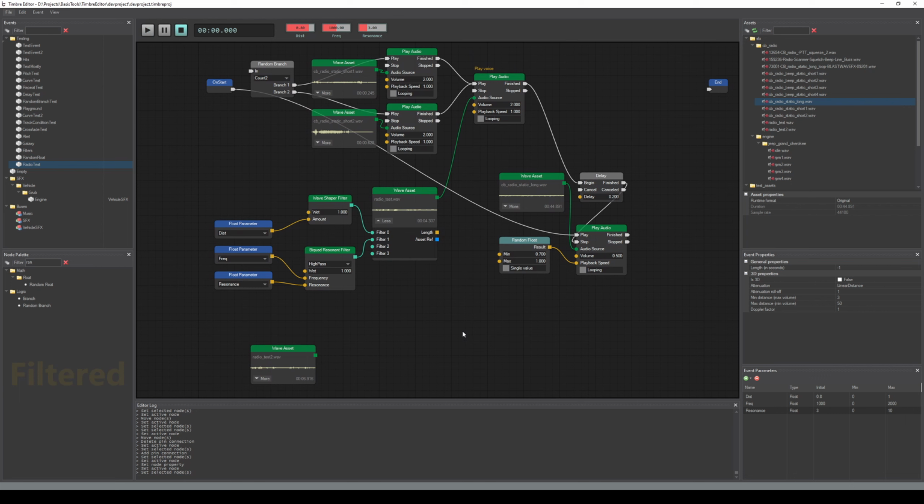And maybe this is what you actually want the noise to sound like. But you can see that it's completely wild and crazy. It kind of goes up and down. And that's because every time this node is updated, it requests a new random value between 0.7 and 1. And we don't want that. We only want one playback speed for the current playthrough of the effect.